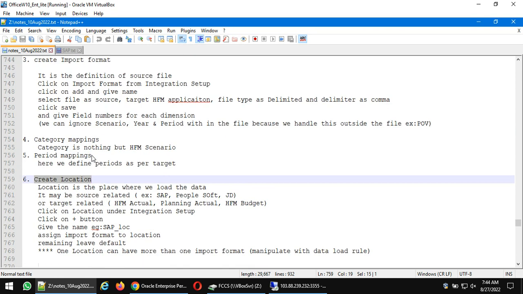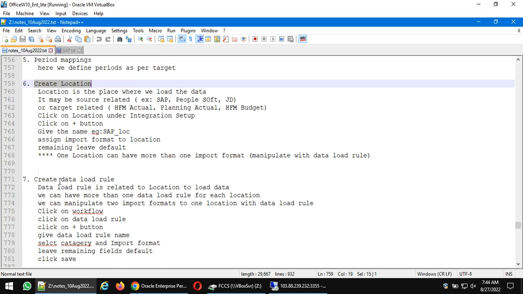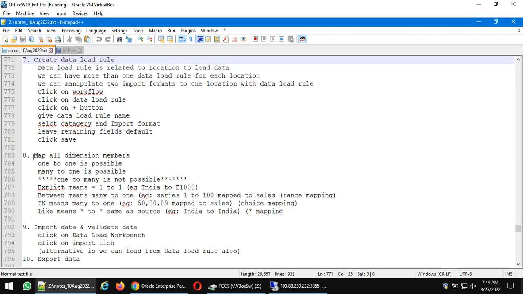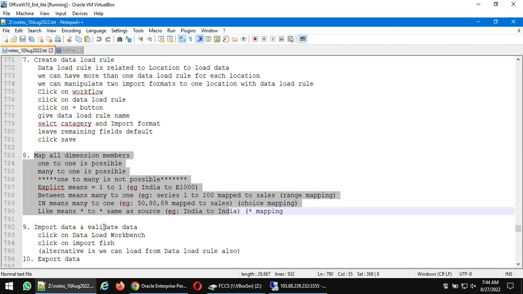So location is the place where we load the data. Next, create data load rule. So we can manipulate the import formats through this data load rule, so that you can assign more than one import format to the location. Next, map all dimension members. Yes, we map it. Next, import validate.